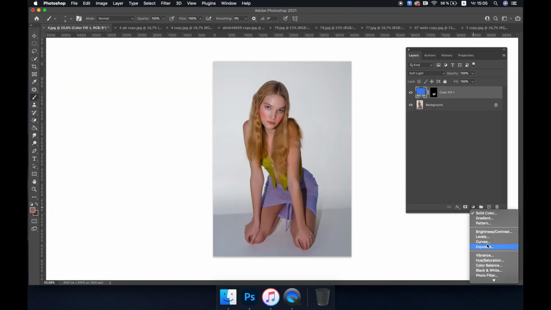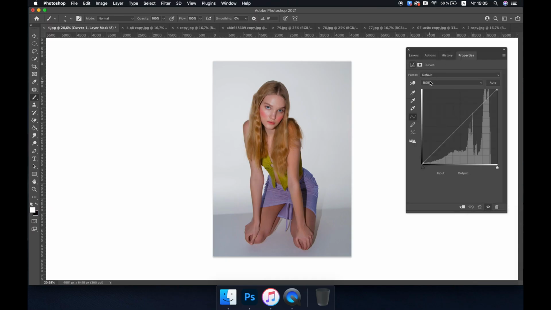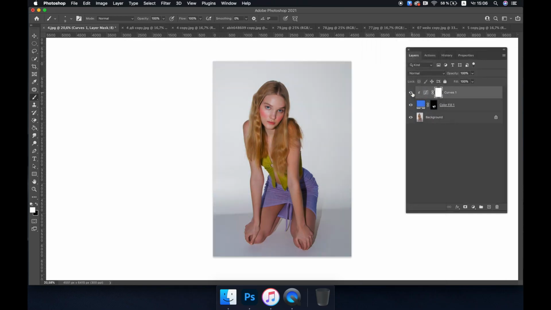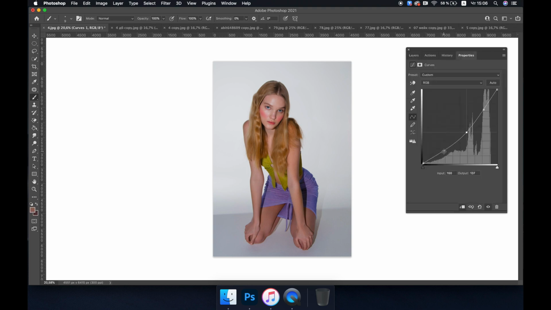Now create a curves layer and use a black and white curve to control the density, contrast and brightness of that color. Click Create Clip and Mask and look at the changes. We can continue to adjust the curve and notice how the color becomes more saturated and bright. We can also use color curves and make the color bluer.